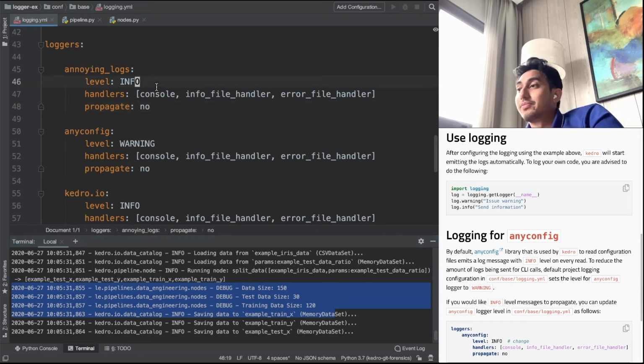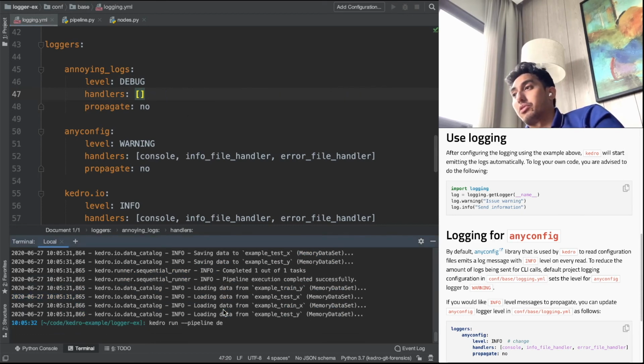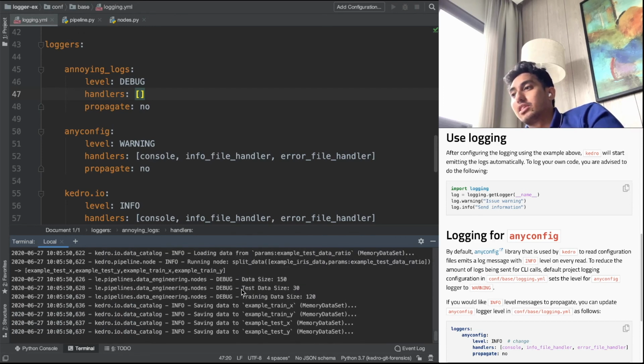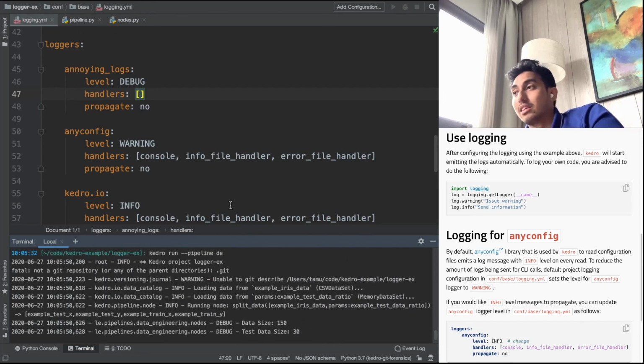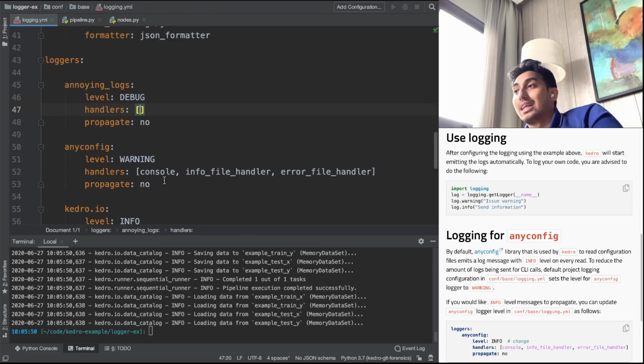Alternatively, you can still keep debug, but you can just drop all the handlers. So we no longer get any of the handlers that are coming through. You can also, of course, pick and choose the handlers that you want. So for example, maybe you don't want these annoying logs showing up inside of your console, but you might want them inside of a debug file handler.